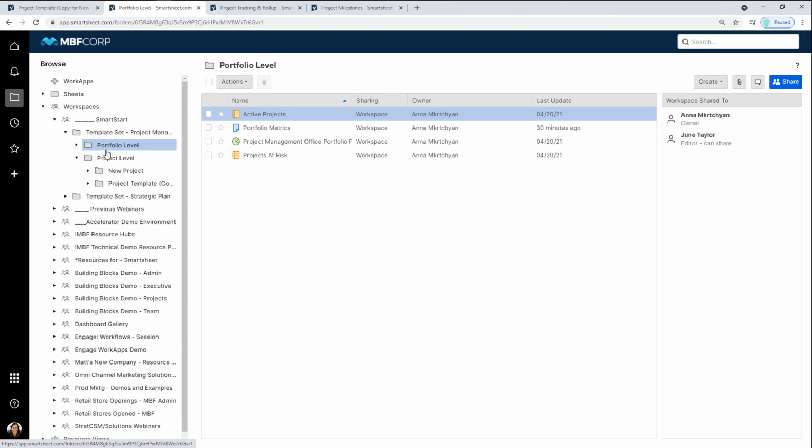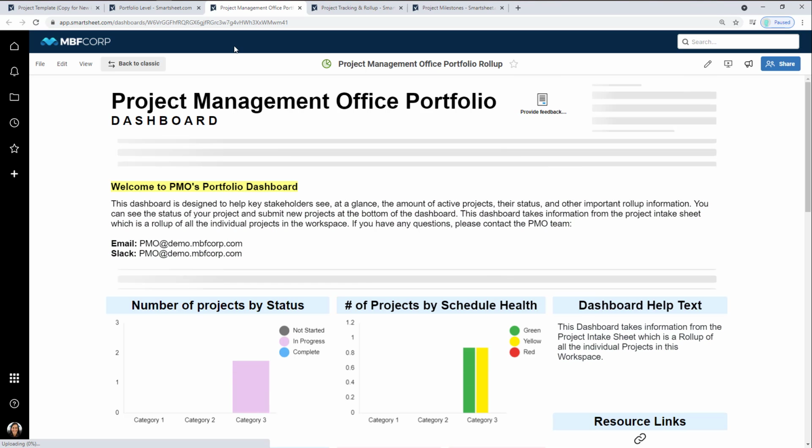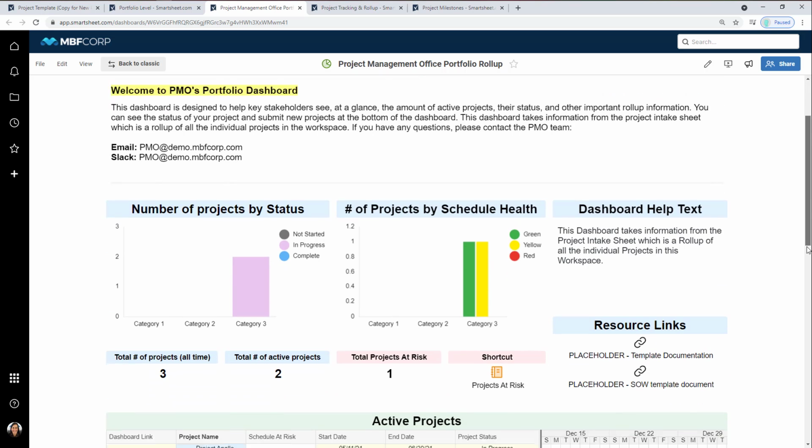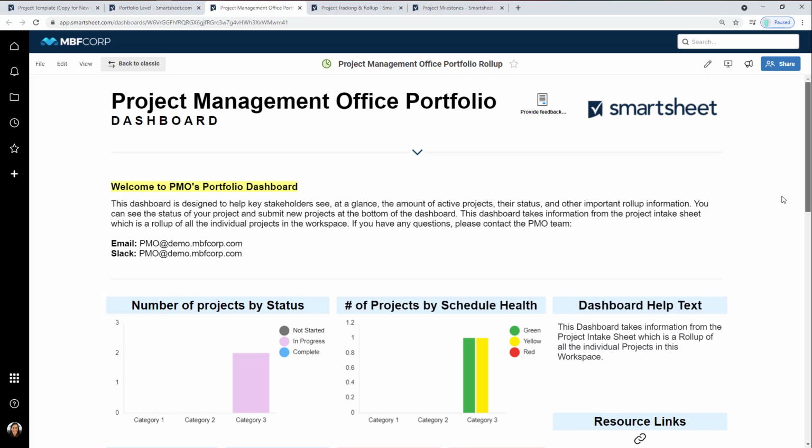Lastly, our template set also approaches this project management at a portfolio level. So rather than just working on our individual projects, I can also use the same concepts to bring together information from multiple sheets using reports and creating a dashboard that brings together data from these multiple projects that we're working on. You'll see here, rather than tracking some of those details like tasks and dates and assignments, because this is a portfolio level dashboard, we're tracking how many projects we're working on, their statuses, their health, and more.